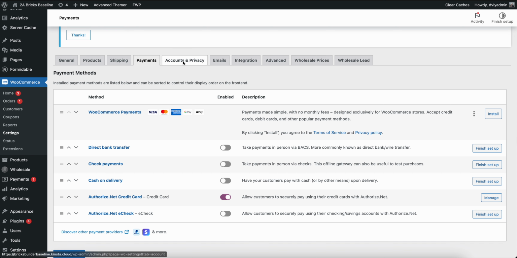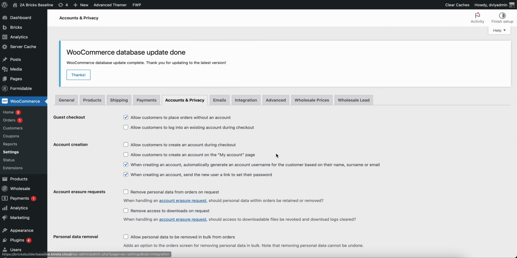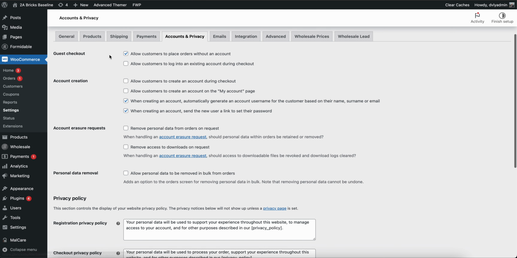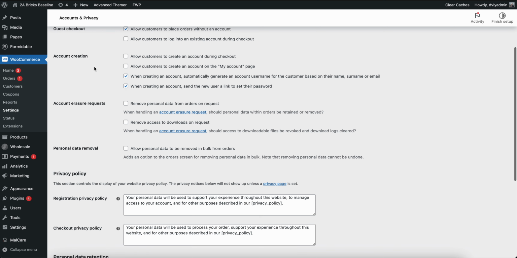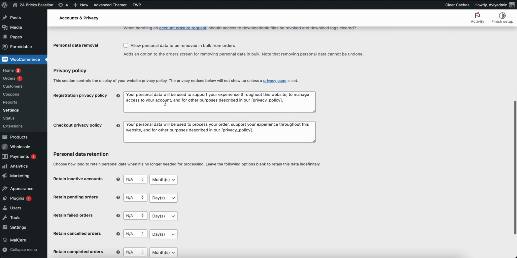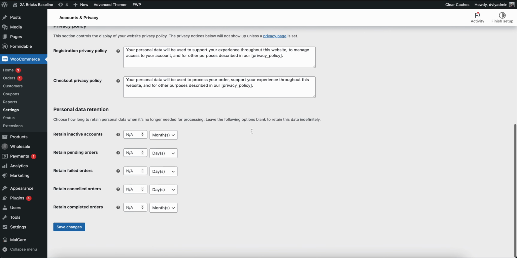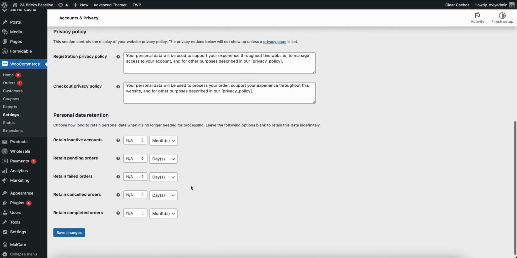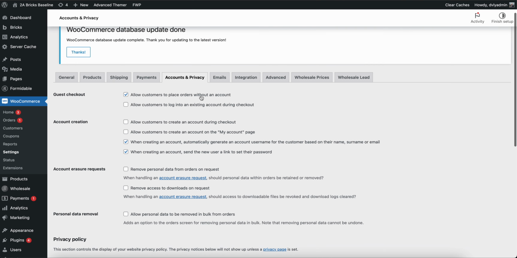If we move over here to the Accounts and Privacy tab, there are a number of settings here, including enabling or disabling guest checkout and login during checkout, and whether or not they need to create an account. This is also where you can specify your privacy policy and set how long you retain personal data.